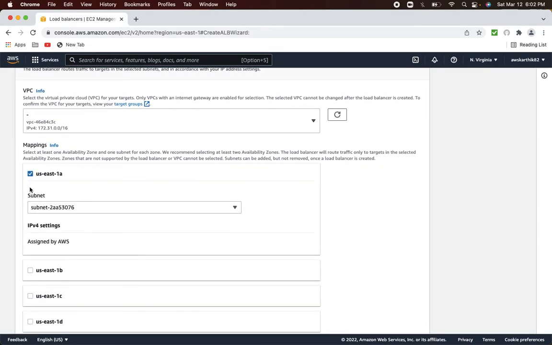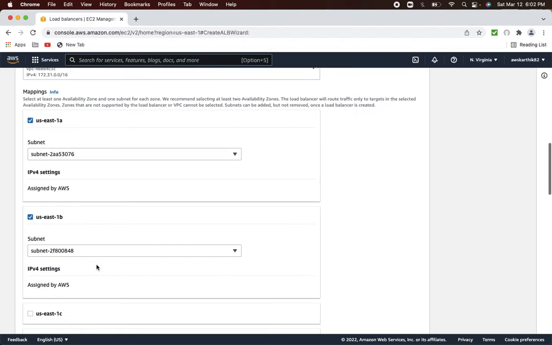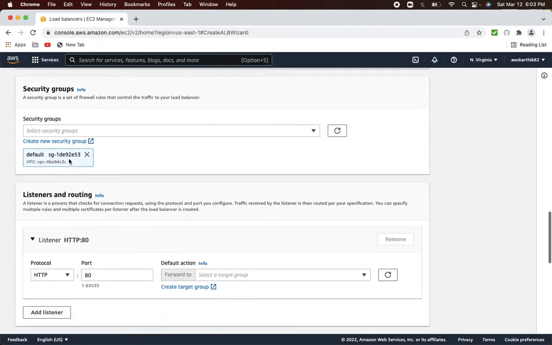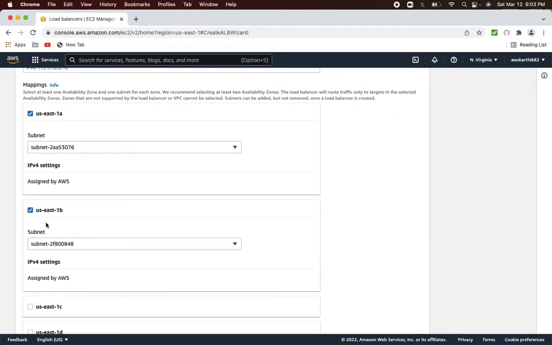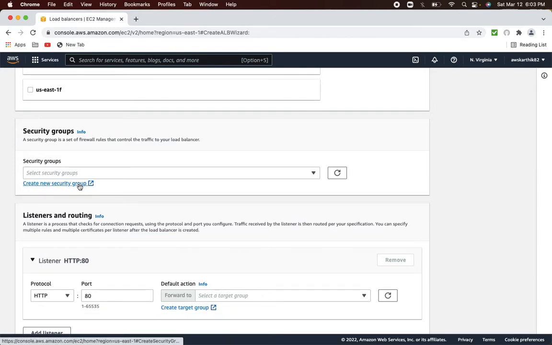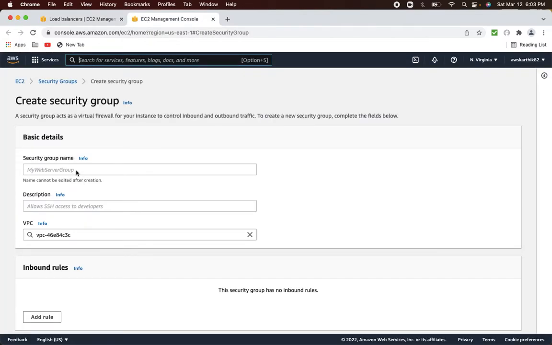Let's select a couple of availability zones, because AWS ALB expects at least 2 availability zones, so you can select the first 2 availability zones which are showing up on your screen. Then let's remove the default security group and create a new security group for this ALB. Let's name it OIDC ALB SG HTTPS.